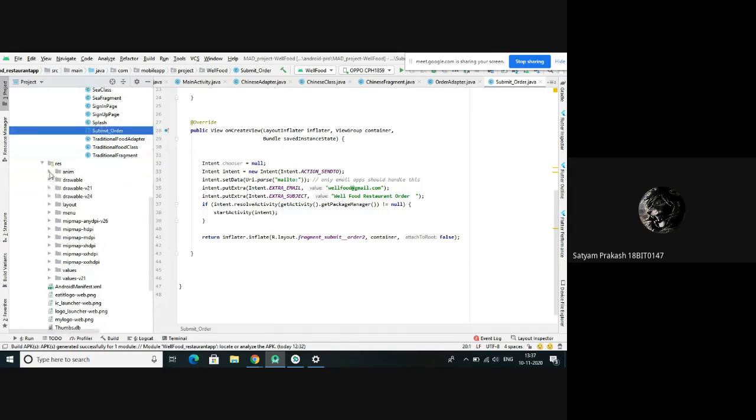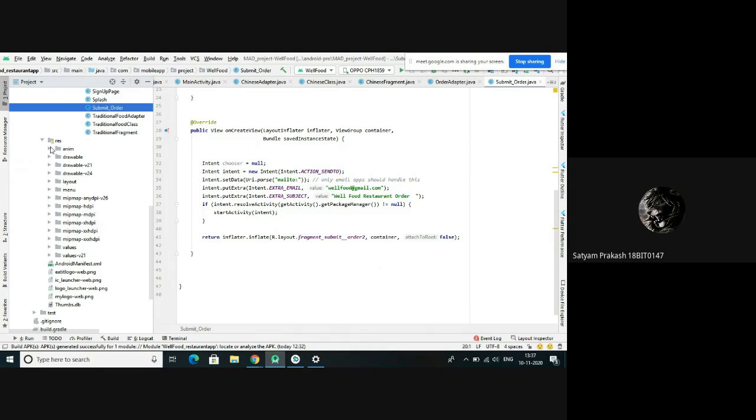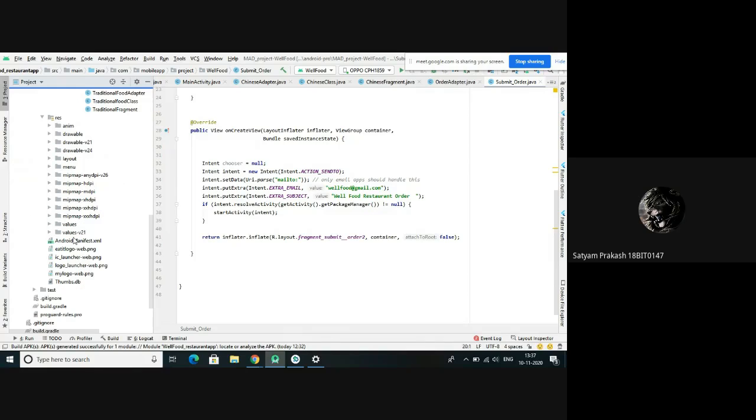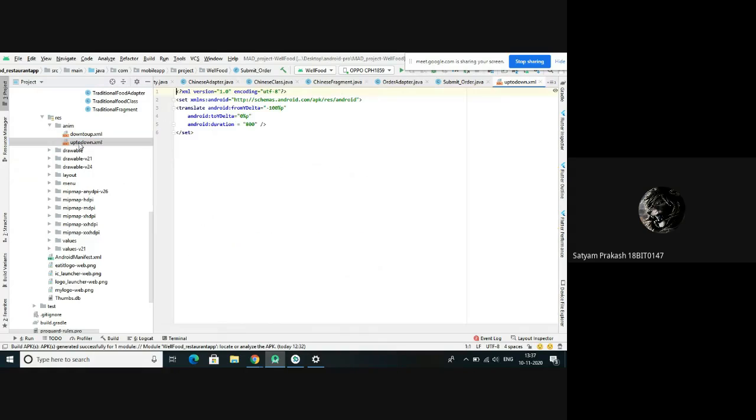Yes, sir. So now I'm going to tell about the resources folder. The resources folder is pretty deep to discuss, so I'm just going to give a small overview. First of all, we have the anim folder, in which we have all the animations. Animations include what we see when clicking on buttons. So basically, it contains information regarding the animations.